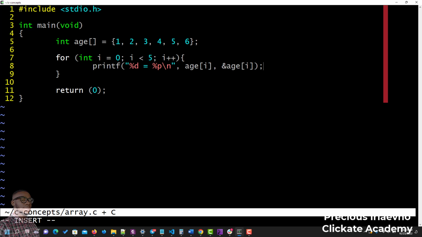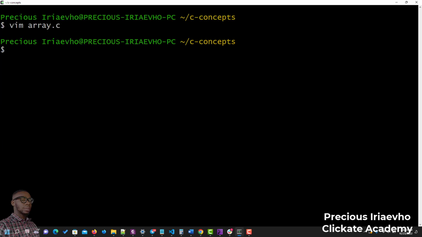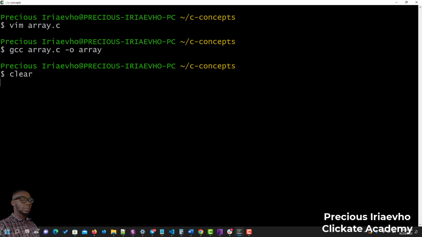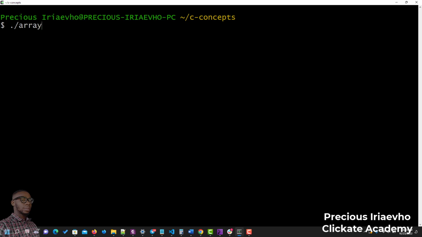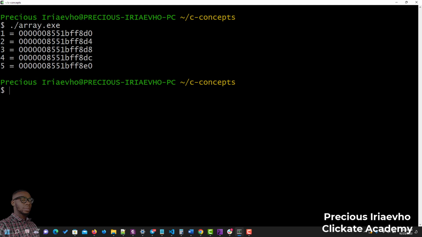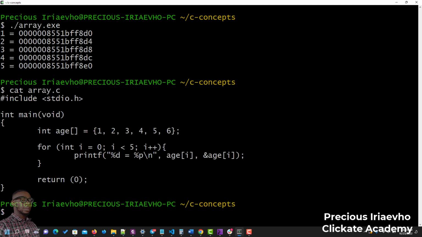So that is it. Let's go ahead to run this. So gcc array.c, so it's compiling, compiled successfully, so clear. Then let's run it. Okay, so as you can see, we've been able to print out the values of the array 1, 2, 3, 4, 5, 6. Oh, my index is wrong, so it should be less than 6. But we've been able to print out the values. Then we've been able to print out the memory address.